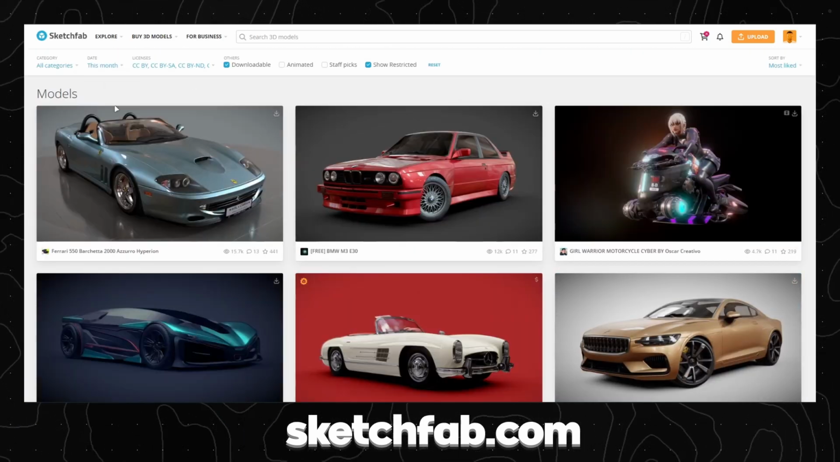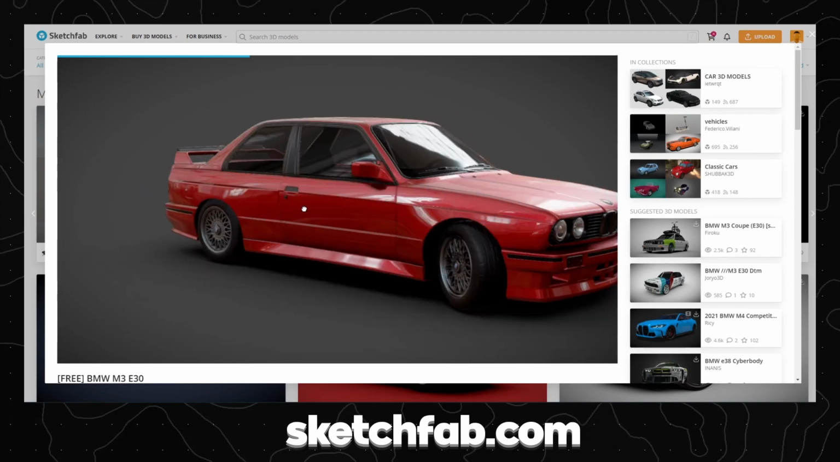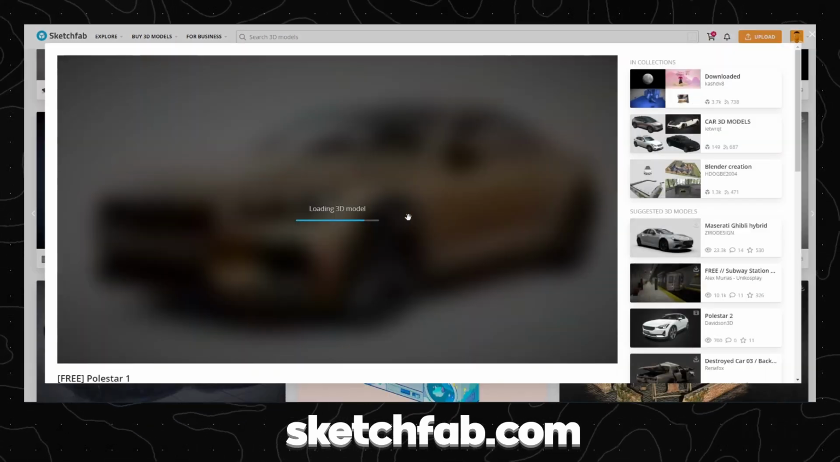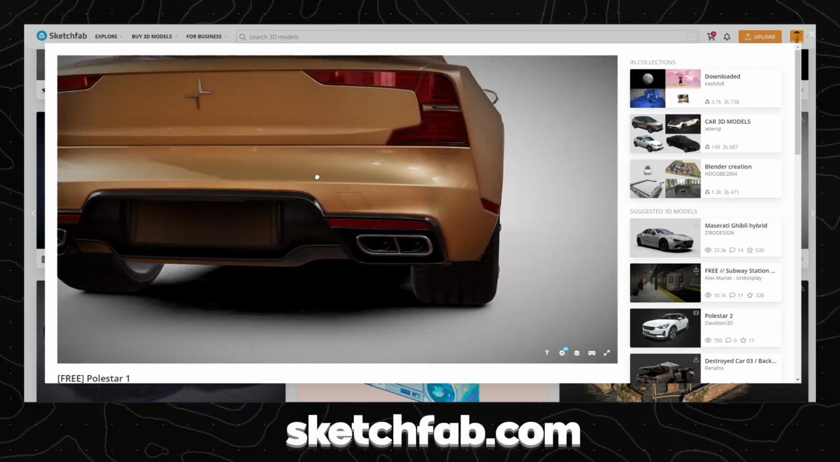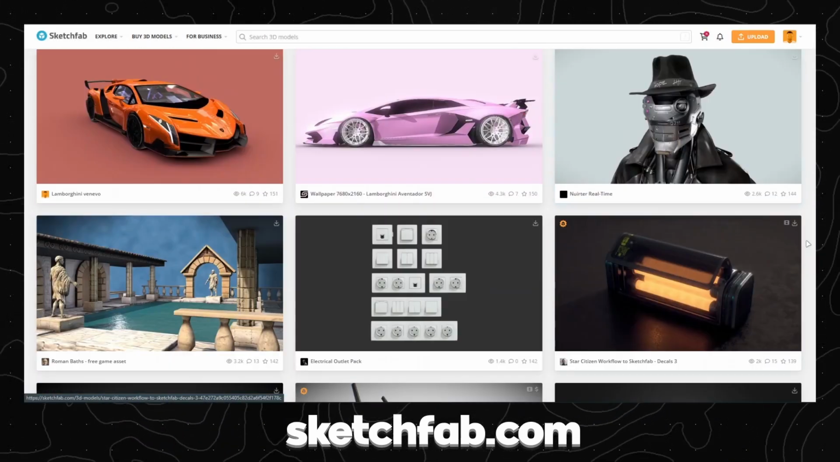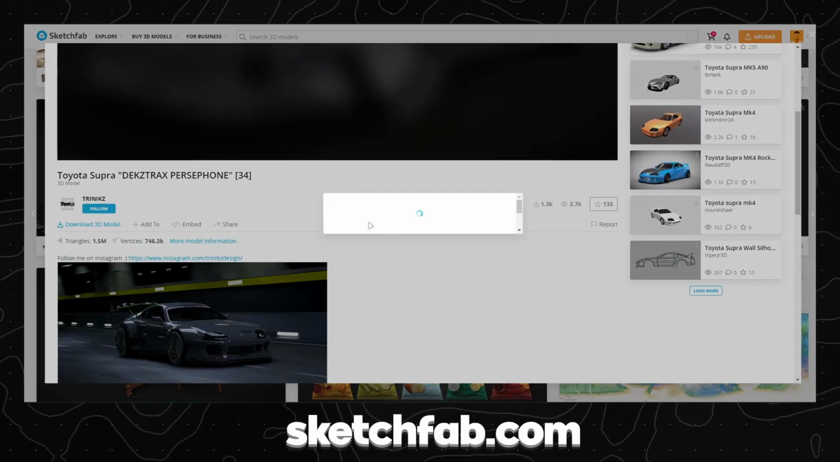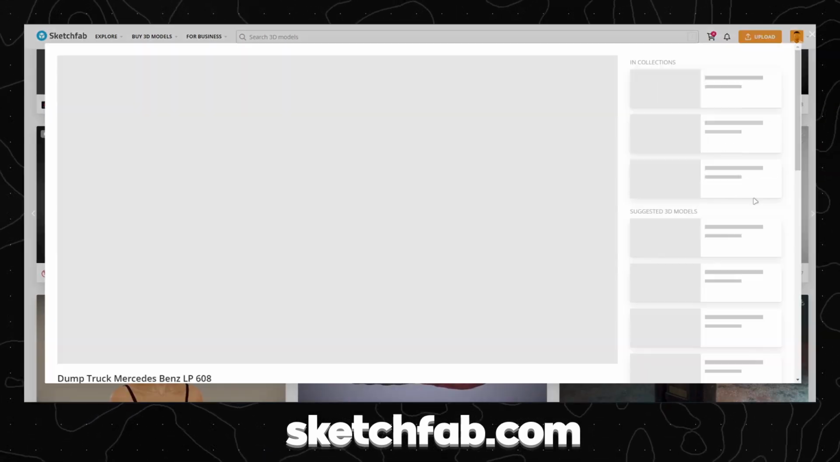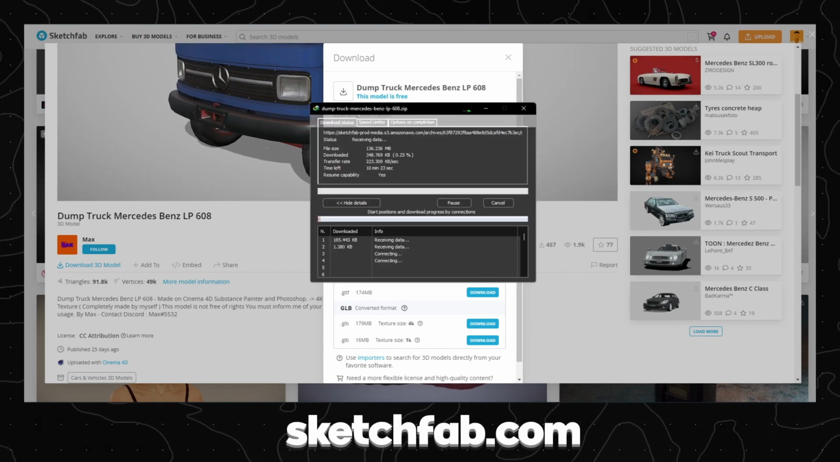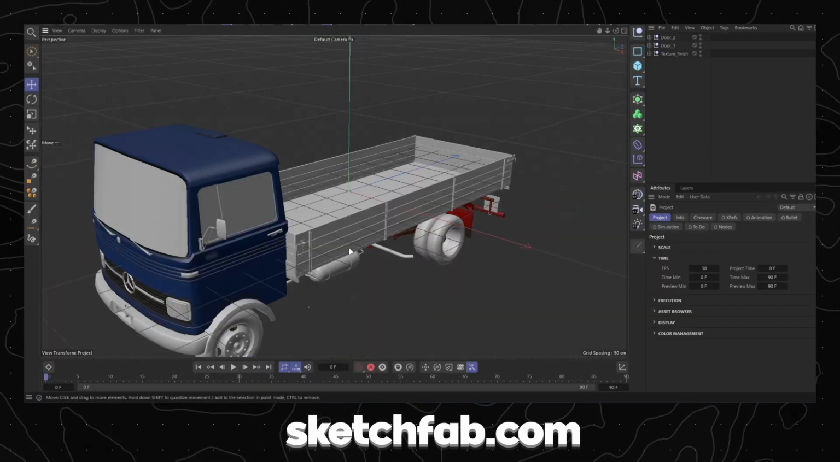Sketchfab also supports integration with popular 3D software tools, making it seamless to upload and manage your models. Whether you use Blender, Maya, Unity, or other industry-standard software, Sketchfab provides plugins and integrations that simplify the workflow and streamline the sharing process. This ensures that your models retain their quality and integrity throughout the entire creative pipeline.